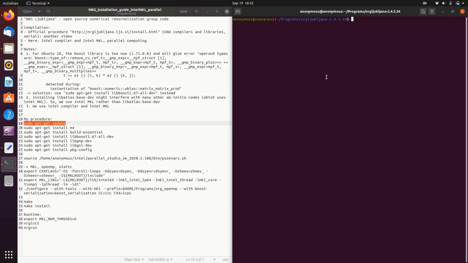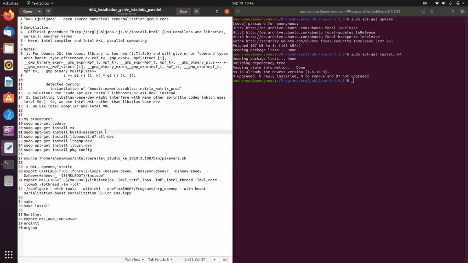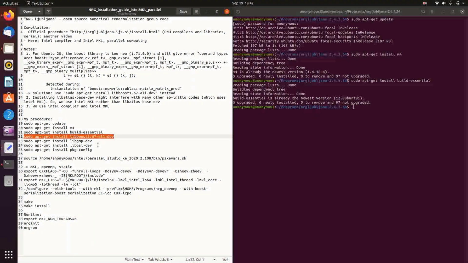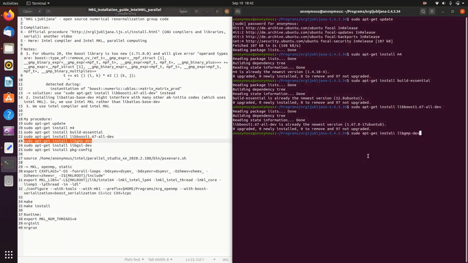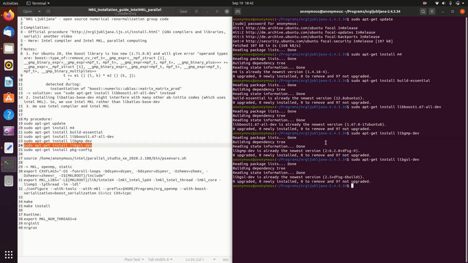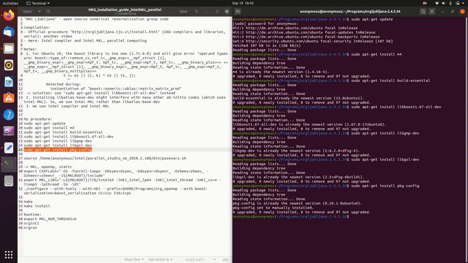So first we need to update the list, and then install the M4 library, which I have already done, so there's nothing to do. And I have also done this. The important thing is that instead of directly installing libboost, we specify the version number here, which is compatible with the program. The next is the GMP library, then the GSL library. In your case, probably you haven't installed some of the libraries, so that will cost some time. Now I have everything already installed, I just want to show you step by step how it works.